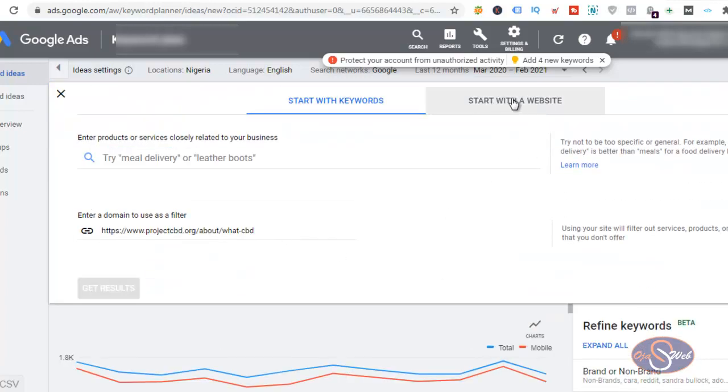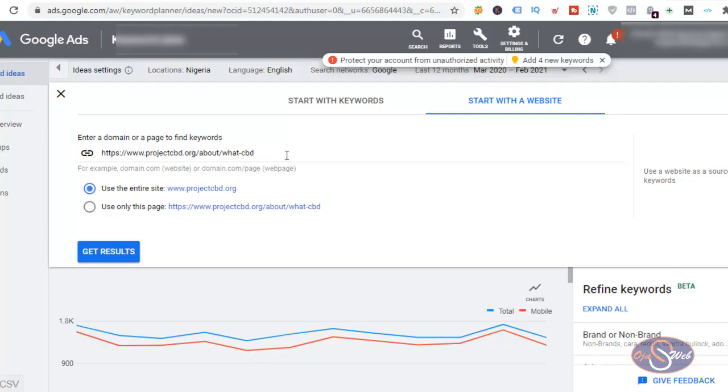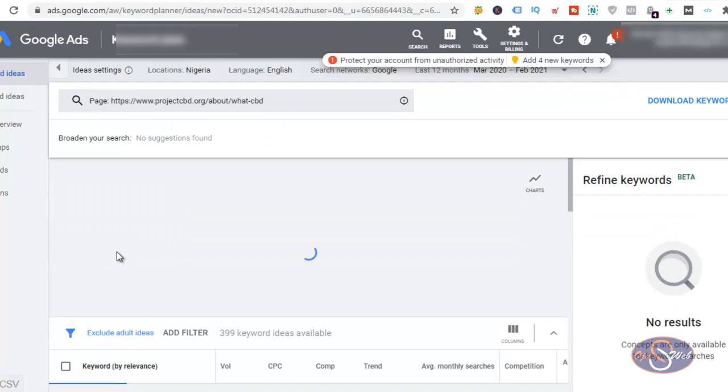So now I go to the start with a website option, then I enter the website address and search for keywords from this website. If I can get some keyword ideas from this website, then I might be able to use these keywords to target my advert on Google. So I have the option to search for the entire domain or this particular URL. If you know the domain is very broad and you want to search for only a particular URL on that website, then you can select this second option. That will help Google look at the information on that page itself and give you relevant keyword ideas from that page, and you can use those keywords to serve your advert on Google.